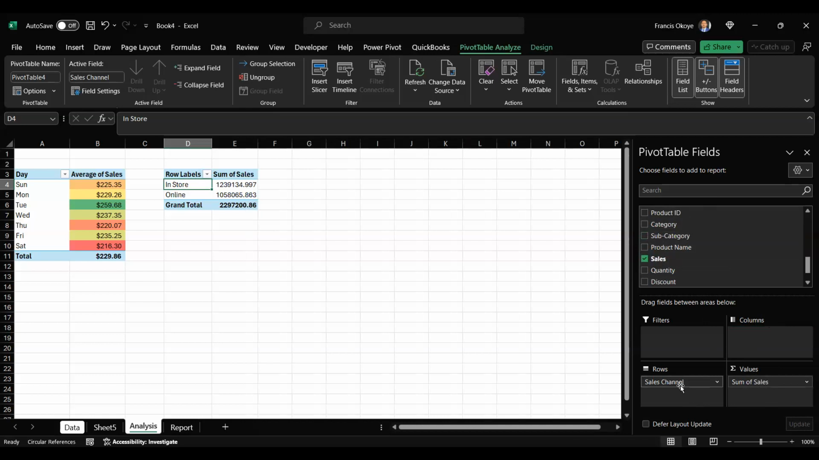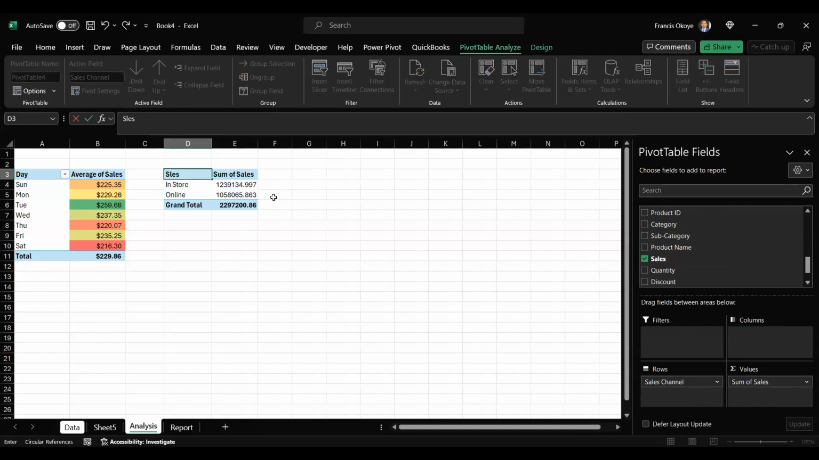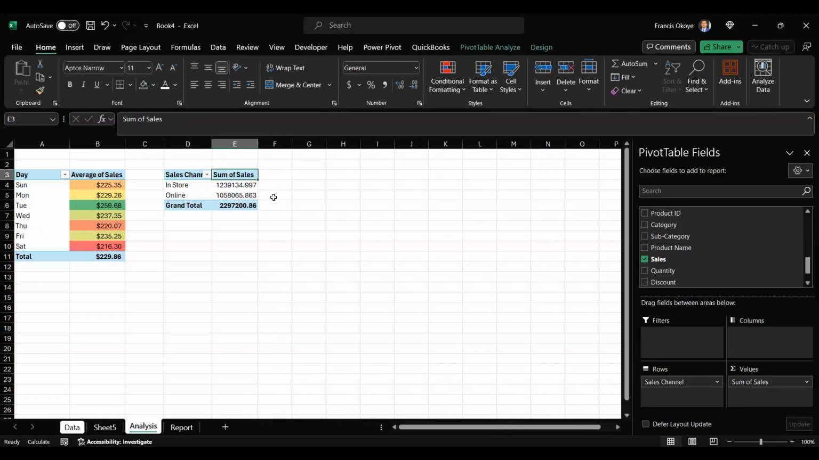Row first, then values. Then if there's any other thing I want to see... have we got this now? Yes. So this is sales channel, right? So I'll now label everything sales channel. And here I have total sales. Then I can now format this. Can you see that?